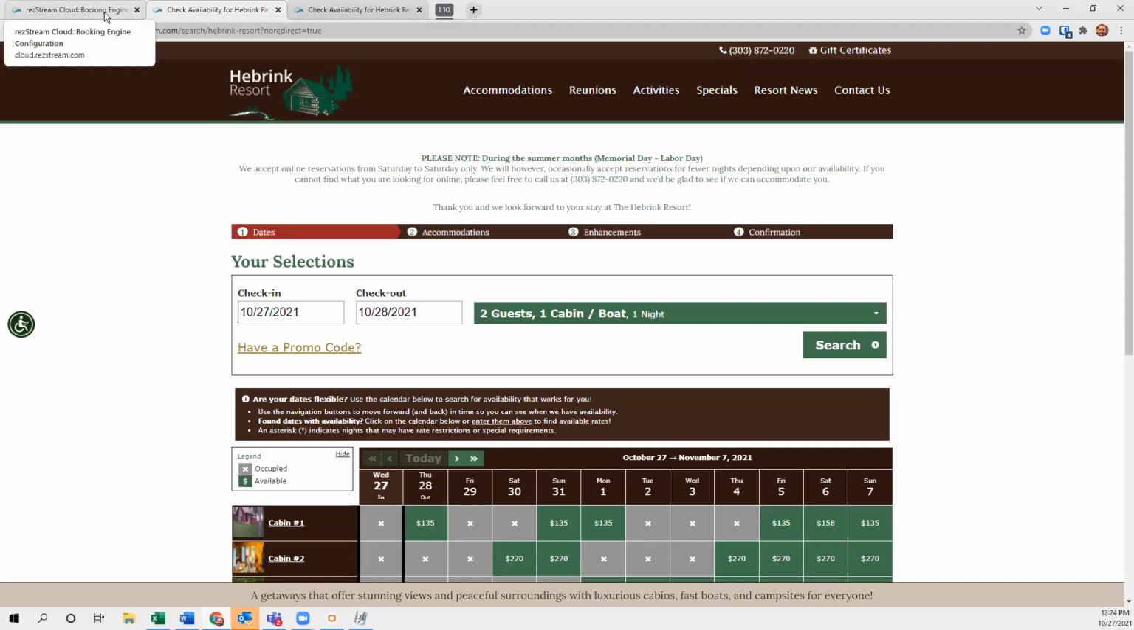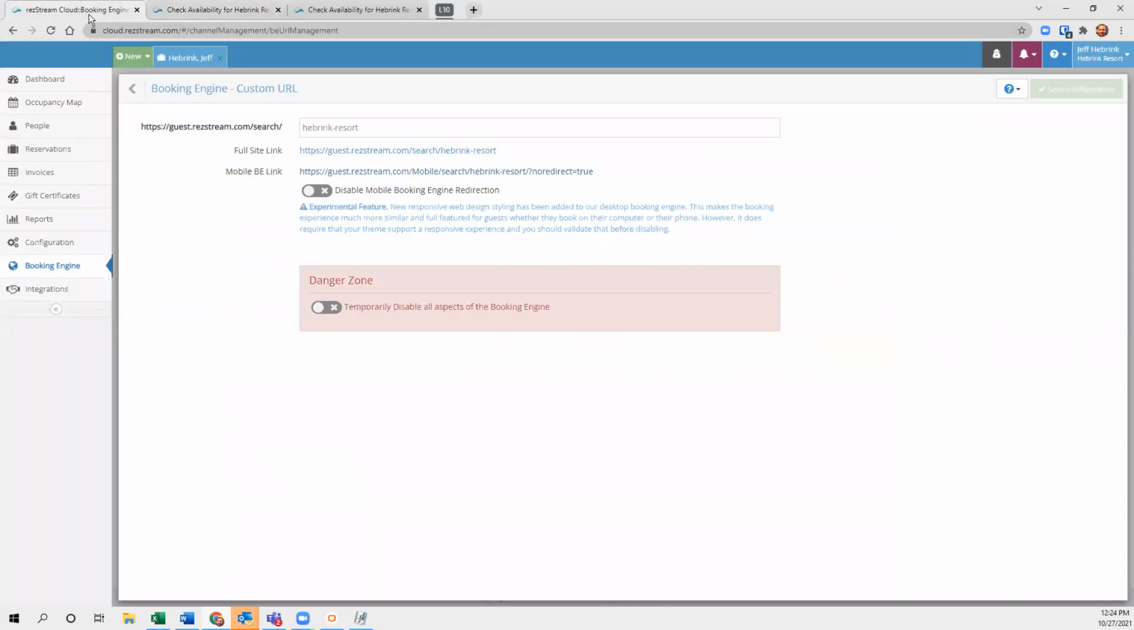If nobody has my email address, I will give it to you, but you can always email support at rezStream.com. Let us know that. We will get this booking engine responsive and working and looking good. Then if you want to make that switch, you can come in here and disable that mobile booking engine. Then when people come to your website from their phones, they will be presented with your full booking engine, but it'll be responsive and look nice on a phone.